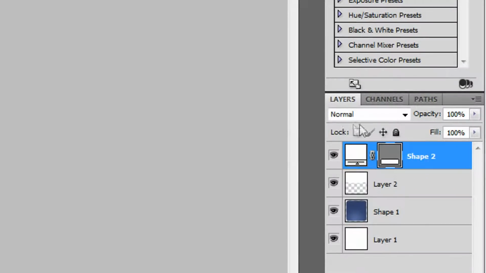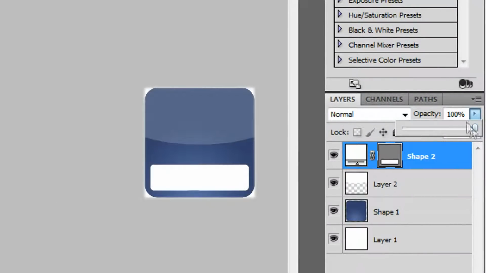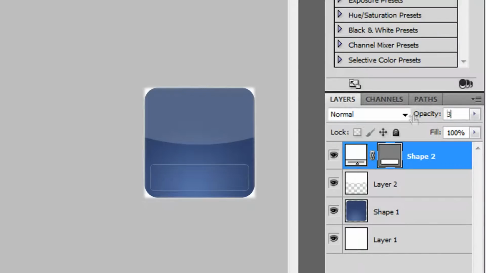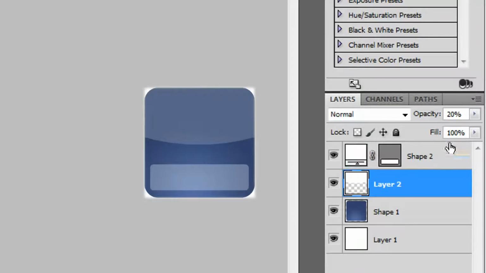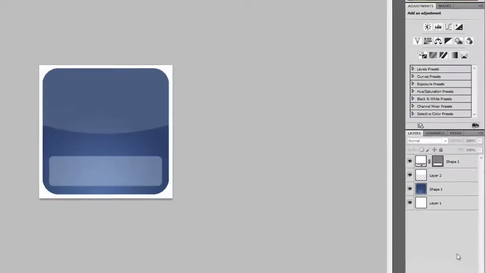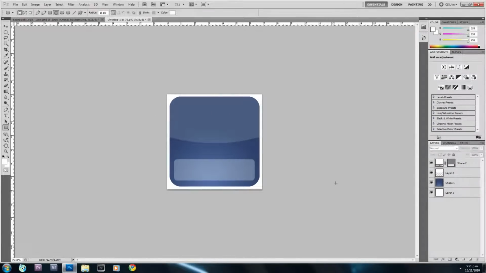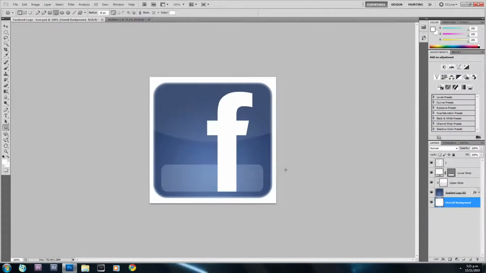And then I'm going to lower the opacity of this layer as well, but I'm going to change this to about 25%. No, let's make that 30% and hit enter. And I'm going to lower the opacity of this one here down to 15% and hit enter. So now, as you can see, we basically have the full background of our Facebook logo.